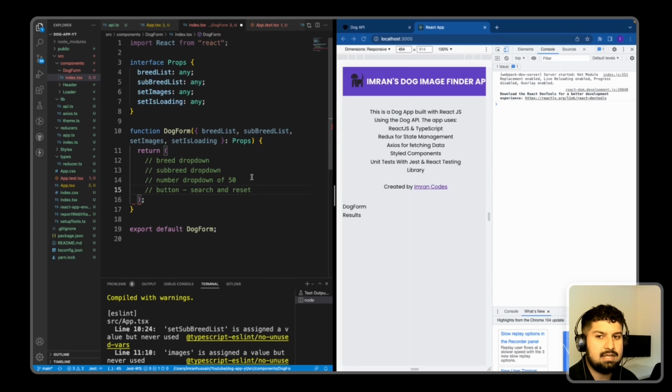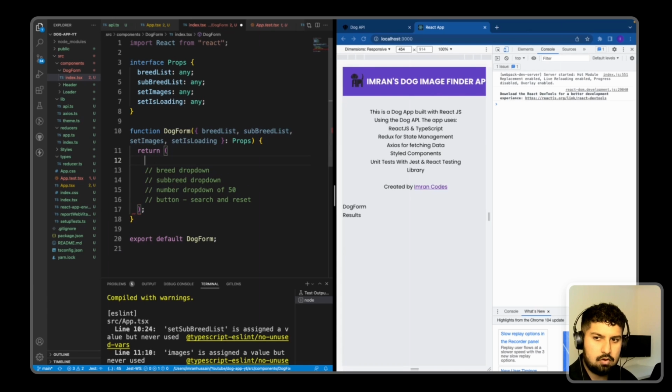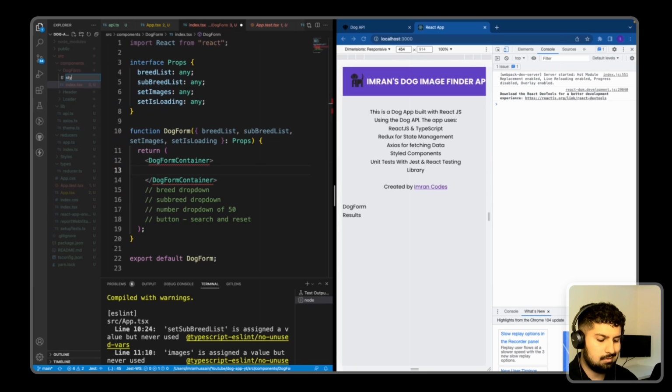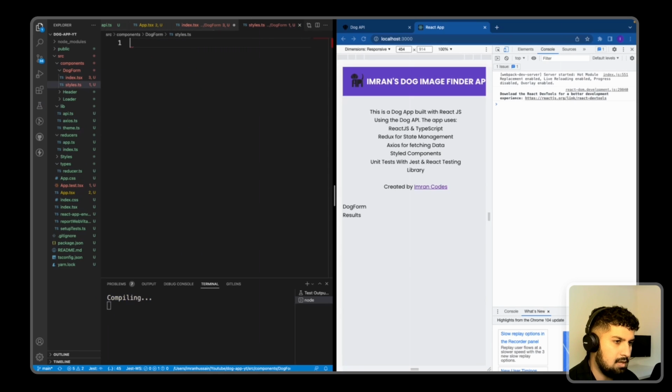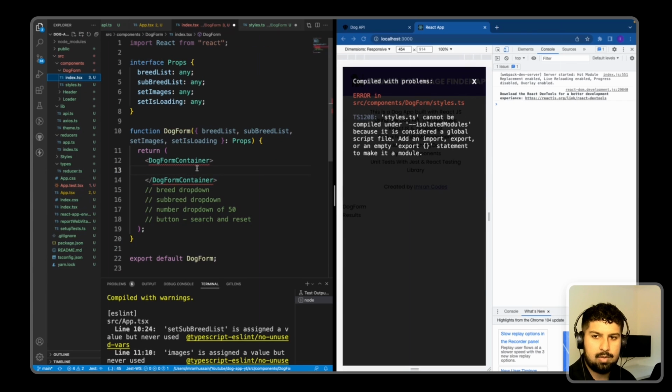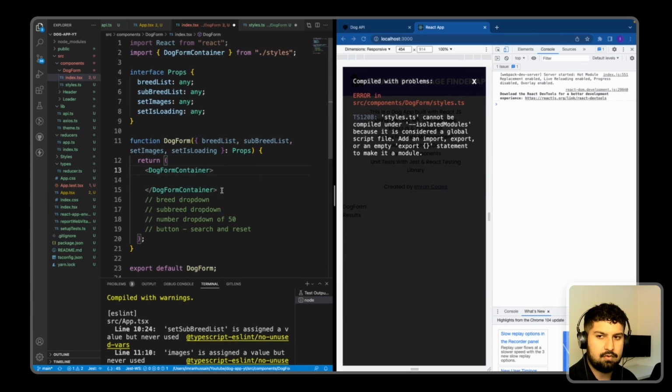So the first thing to consider here is I have 3 drop downs. So what the best approach would be is to create a reusable drop down component. But first off, I'm going to create a dog form container. So this will be named dog form container. So, and then again, we need to create the corresponding styles file for this. So styles.ts, and in here, I'm going to import my styles and paste them in and rename this dog form container like so. And if I go back in here, I'm just going to import this from my styles.